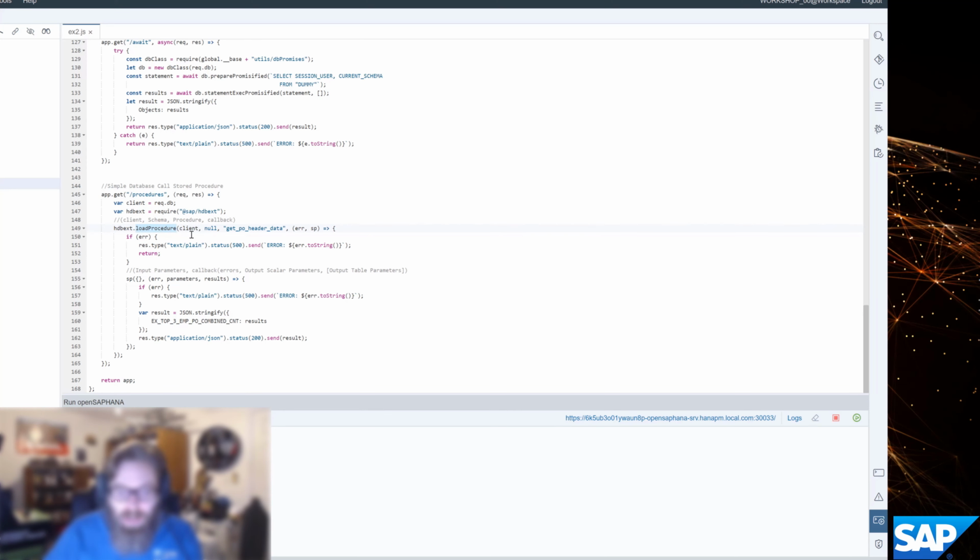And what we have to pass into it is an instance of the database client. That's passed in from Express. That's already initialized for us. If we are not working with a container, then we have to pass in the schema. Now we are in a container connection, so we just want to pass in null here. So we still have to supply a parameter, but we want it to be a null value. Then we have to give it the name of the procedure that we want to call. So that's what I've got right here, get PO header data.